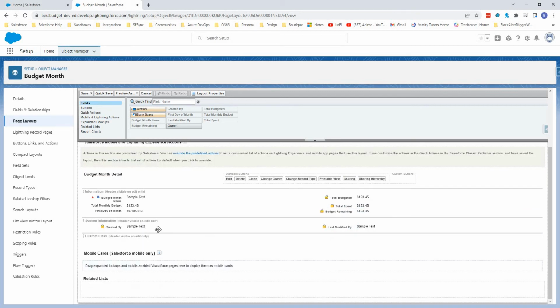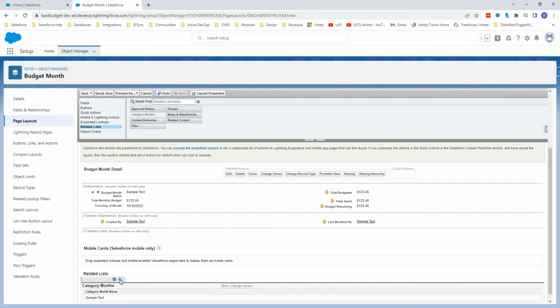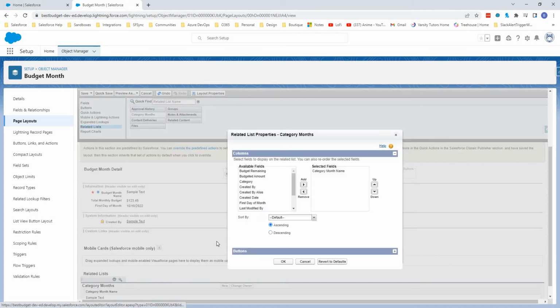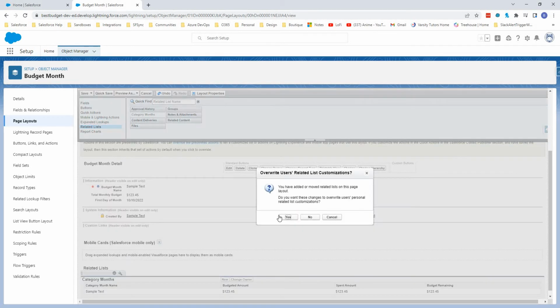We're also going to pull in our related list, which for us is only the category months. Let's go ahead and change a few things here. We'll put in the budgeted amount. We'll put in the spent amount. We can put in that budget remaining as well. And save.